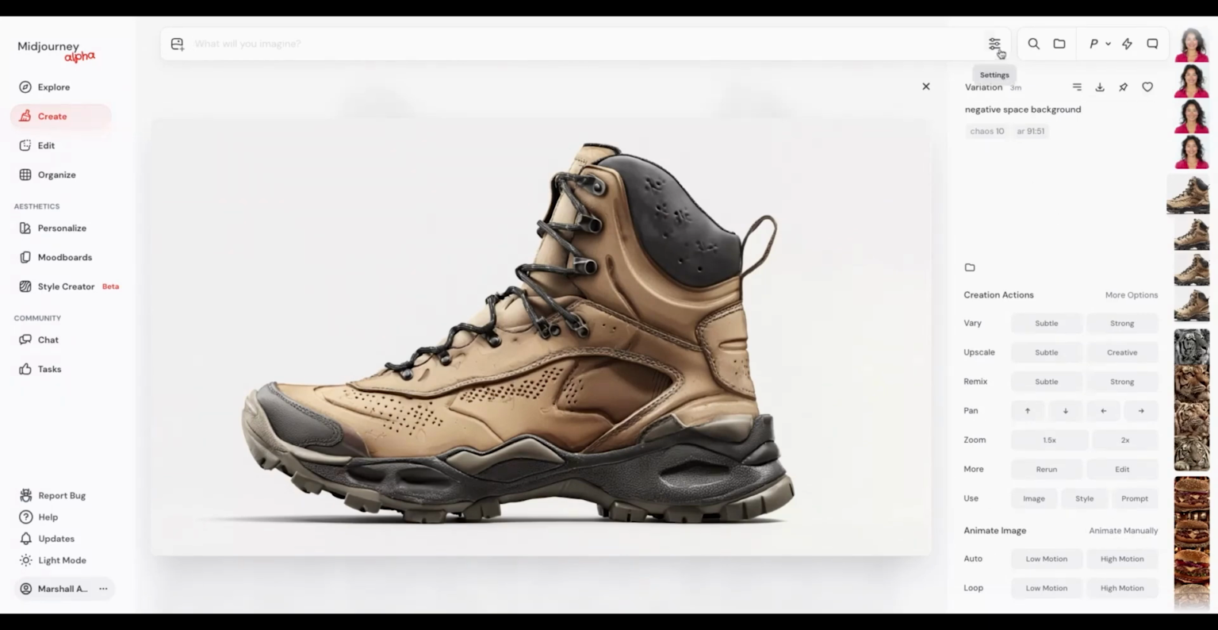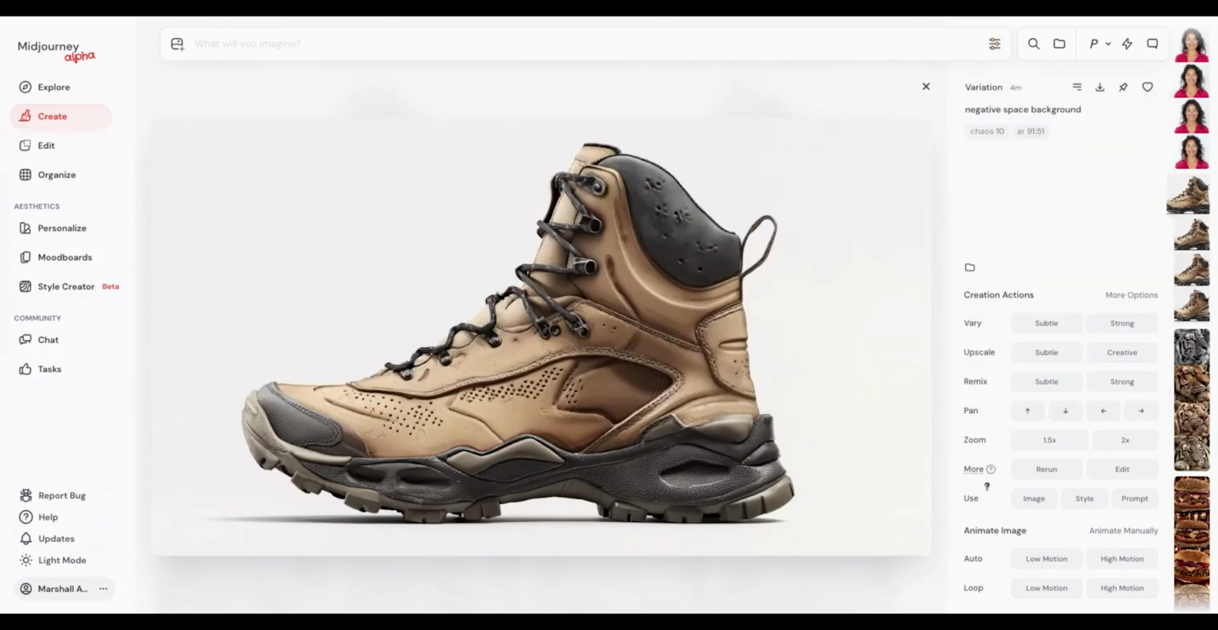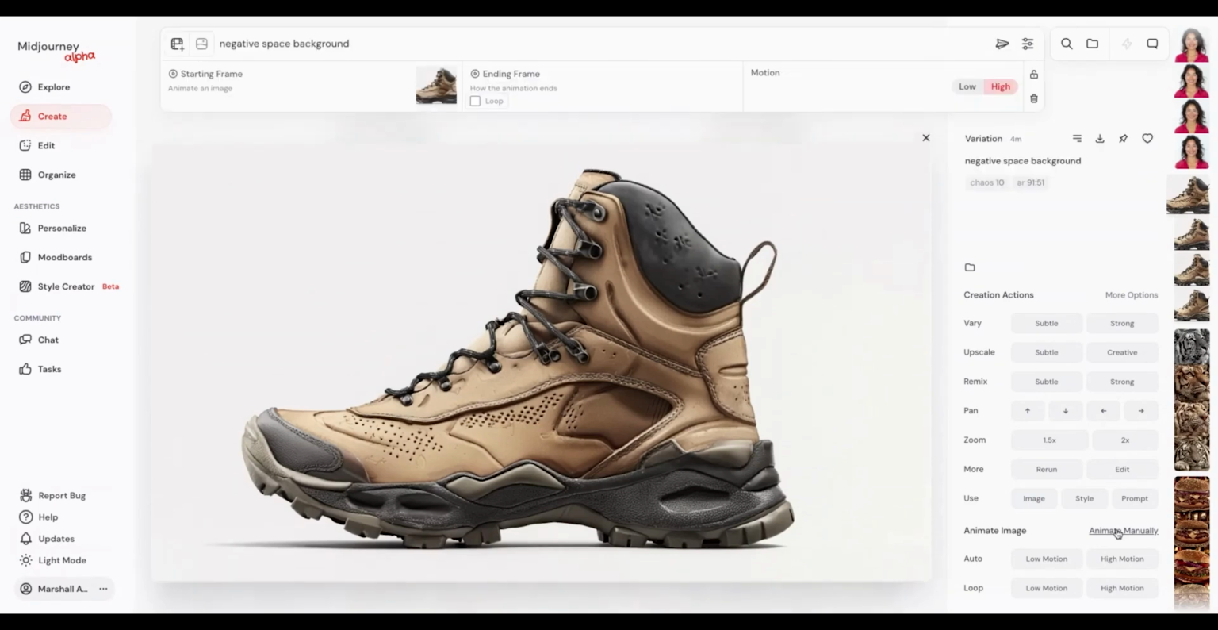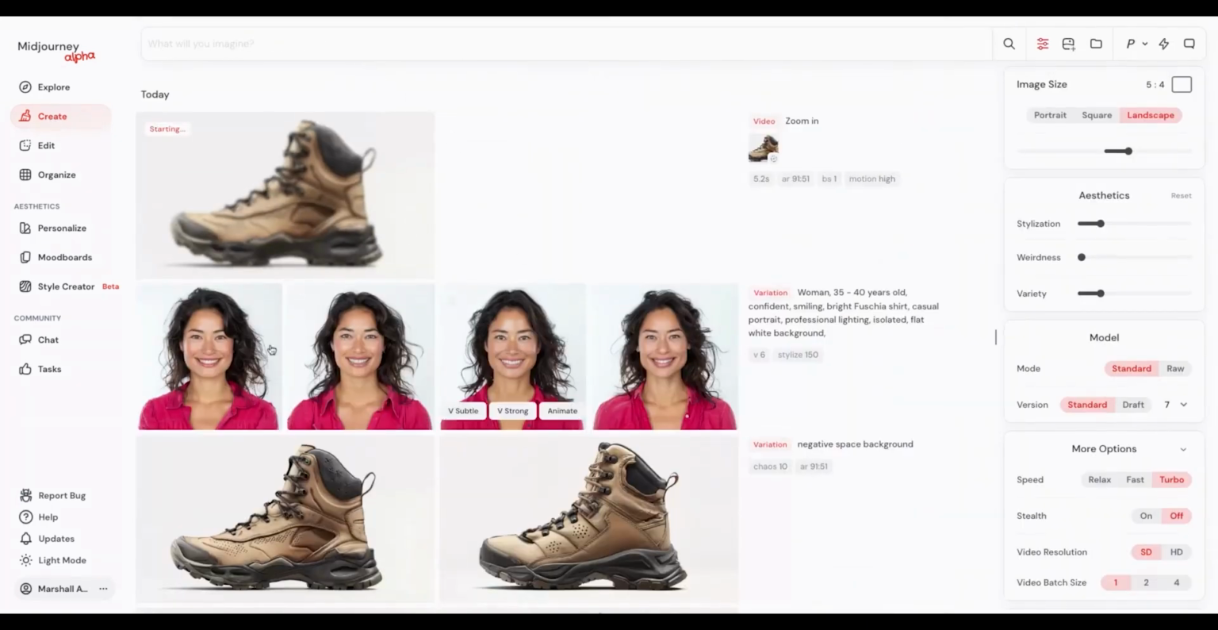Okay, so first let's check our settings, and I'm going to just do low def right now, and I'm only going to do one just to show. Okay, and then what we're going to do is animate manually, and we're going to type in "zoom in." That's all we're going to put in there, right? And let's hit go. We're going to do a person here in a minute, and I'm going to do some editing and then actually animate. So stay tuned for that.